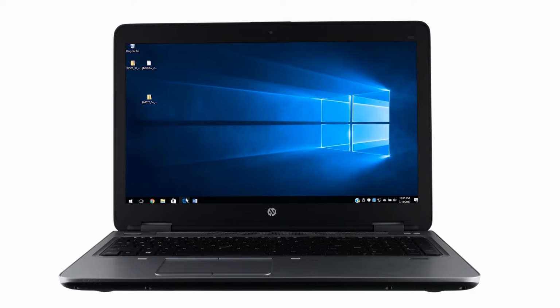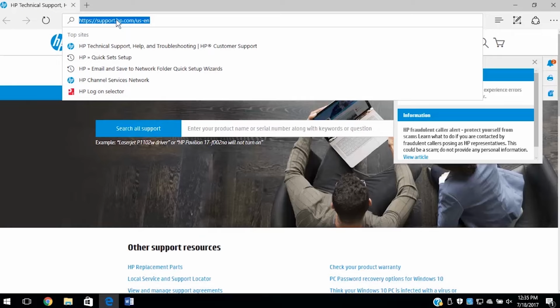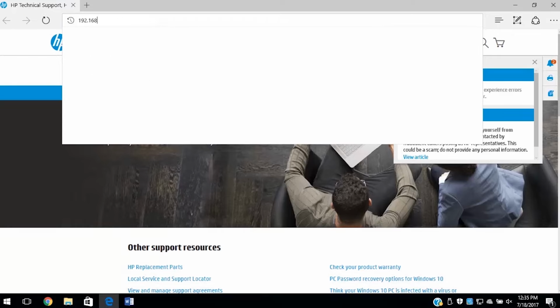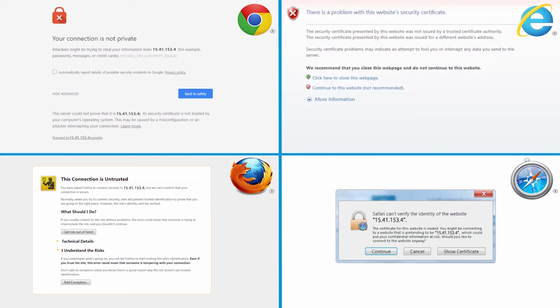From a computer or device connected to the same network as the printer, open a web browser. Enter the IP address or host name into the browser's address bar. If entering the host name, make sure http:// is entered before the host name. If a message displays indicating that accessing the website might not be safe, select the option to continue to the website. Accessing the EWS will not harm your computer.